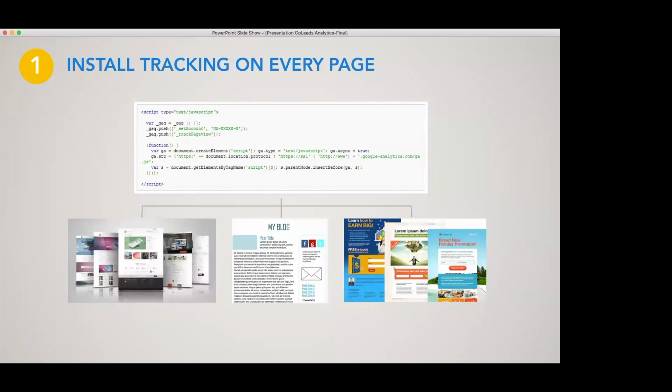So it's really important. I guess the moral of the story is make sure that you have your tracking installed on every page. If you need more hints on how to do that, then send us a note afterwards and we'll get that done for you.